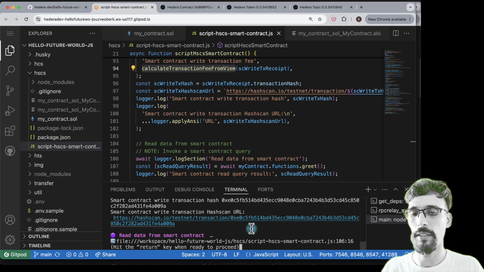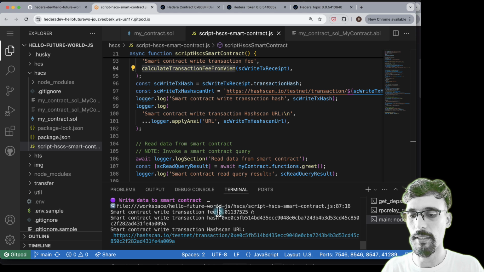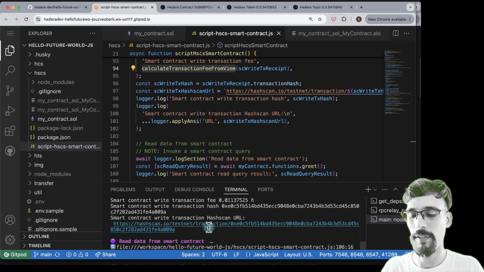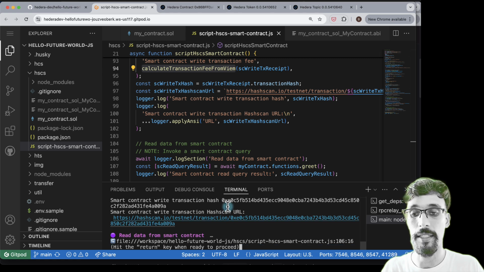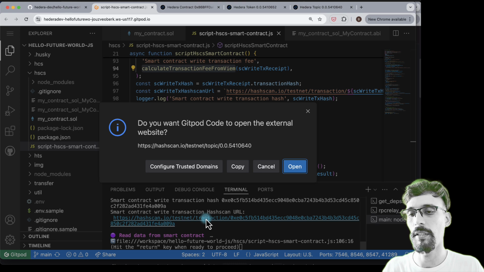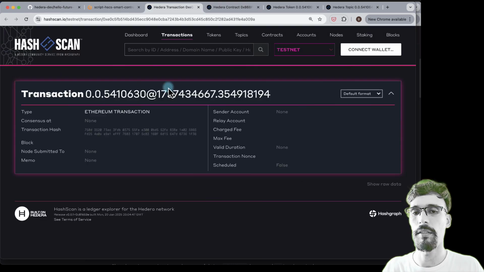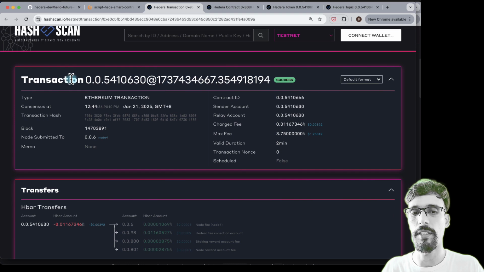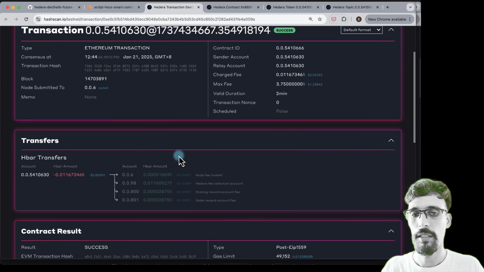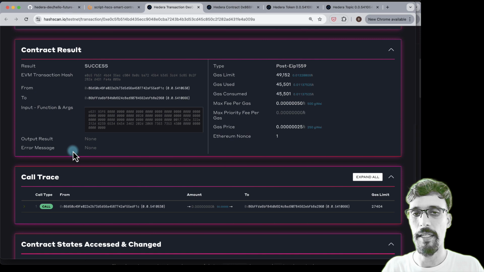So this transaction is actually interacting with the smart contract, and we can see, okay, so it has used up 0.01 of a HBAR, so that's a fraction of a cent in terms of actual dollar costs. This is the transaction hash for that interaction with the smart contract. So if we hold down Command or Control and click on the HashScan URL, that will display that to us visually. So we can see there's been a transaction. It's an EVM transaction, as we can see over here, and we can see that it has succeeded.